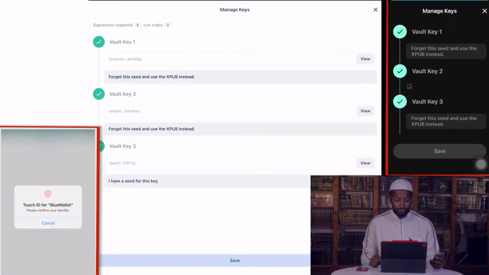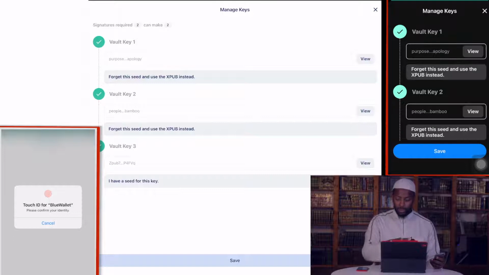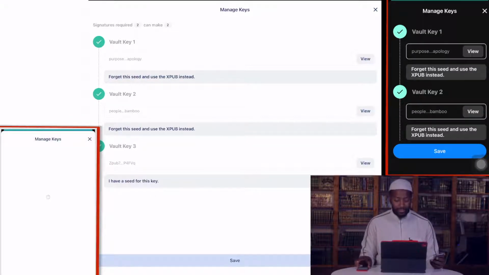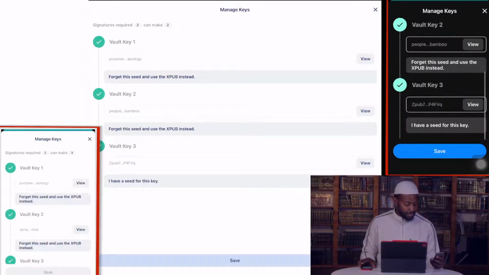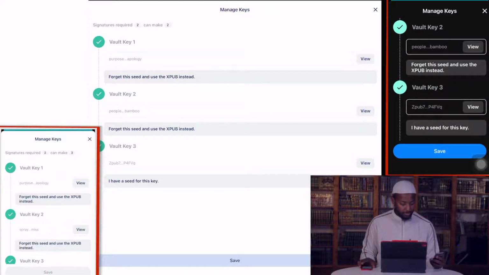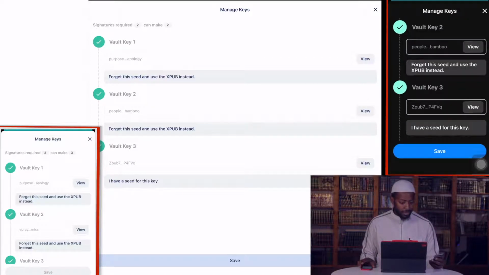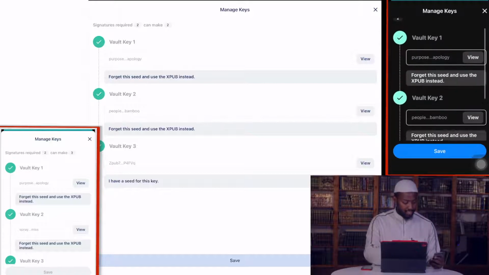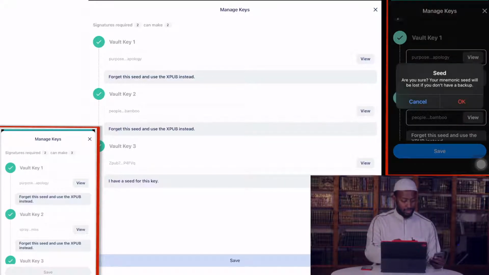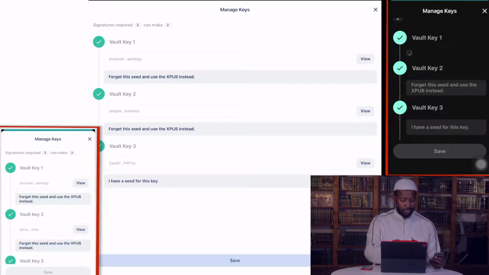And I now have on both of these two the same thing. Both have both XPubs. This is XPub 7 ending in P4V, the same thing, yeah. Now, one of these is going to have purpose, analogy, and the other one's going to have people, bamboo. So I'm going to make this one be purpose, analogy. So therefore, I'll forget it from this one. Forget the seed. That's now gone.